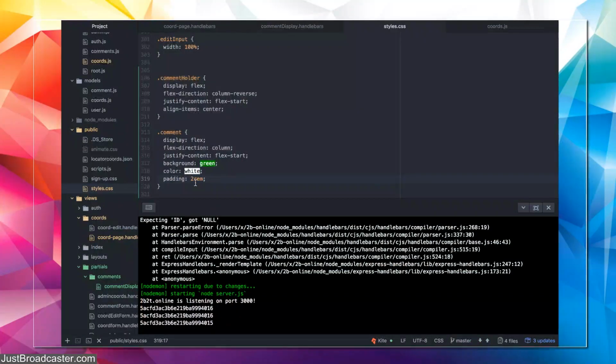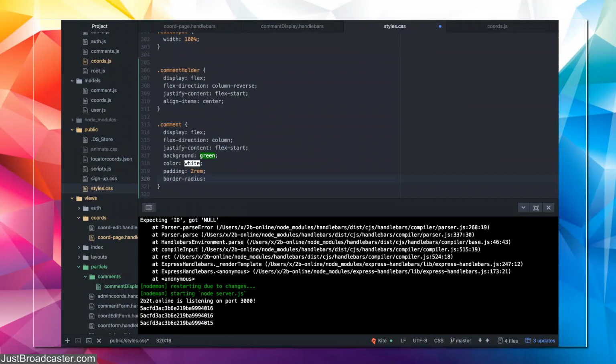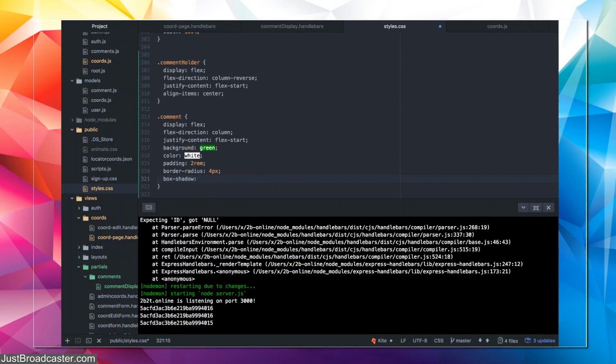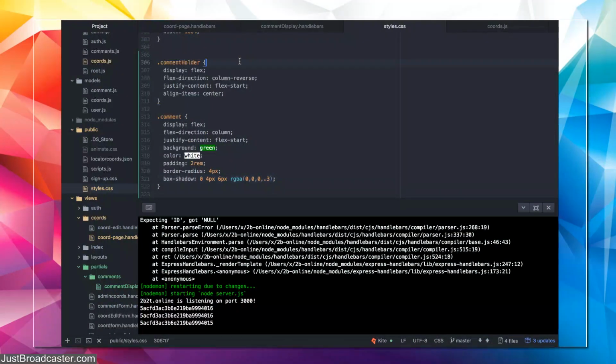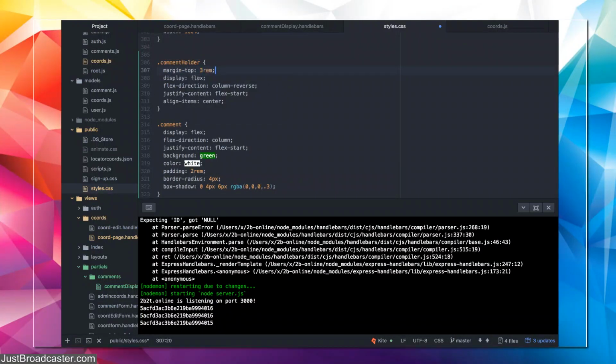There's that. We're going to do a border radius of, let's do 4px. We're going to do a box shadow of, let's see, I'm going to do 0, 4px, 6px, RGBA, 0, 0, 0, 0.3. Get that in there. Boom, that's done. Give our comment holder a margin top of 3 rem.